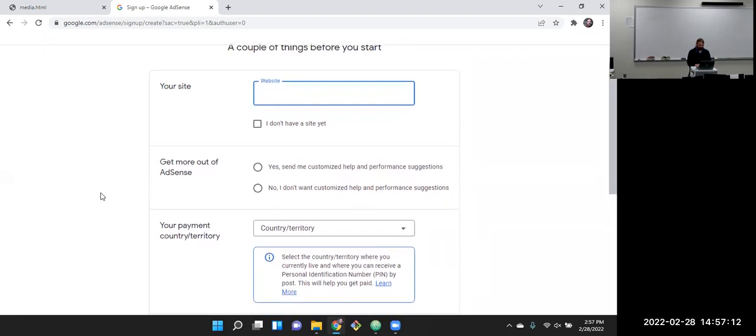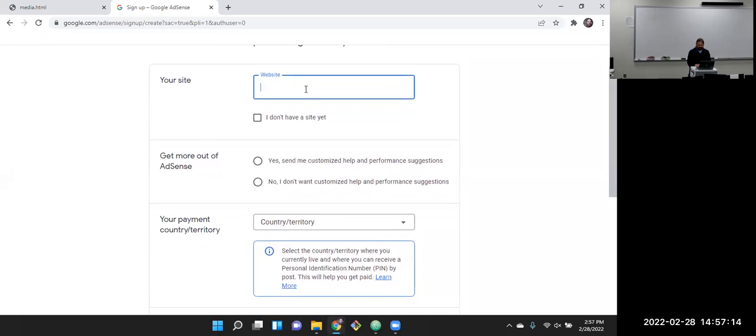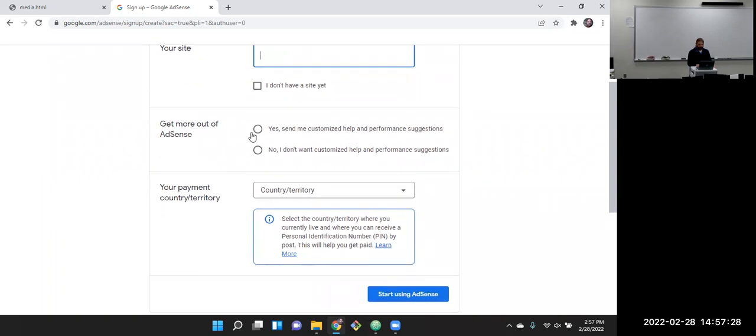So just a couple of questions. What website do you want to put ads on? Like, okay, I've got an ad, I've got a website I think people are going to go to. So just copy and paste the URL right in there. Or you can wait and do that.